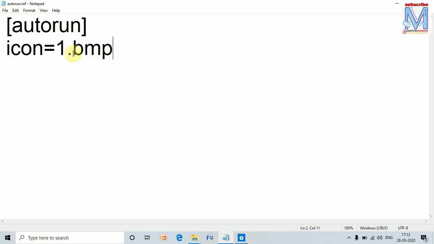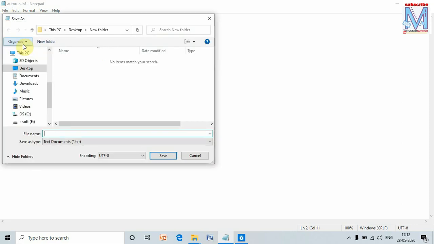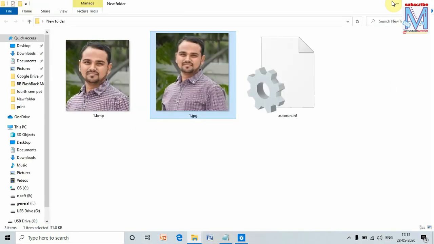Now once you type these two commands, go to file, press save as, select your location, that is desktop, new folder. Set it as all files. Now type it as partition.inf. Press save. Once you create these two files, we can see that 1.bmp and the partition file appeared here.